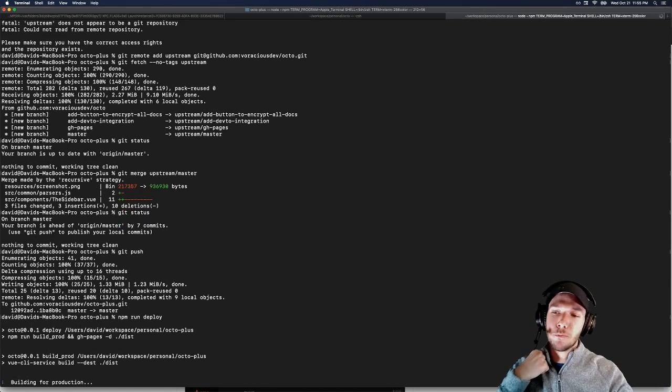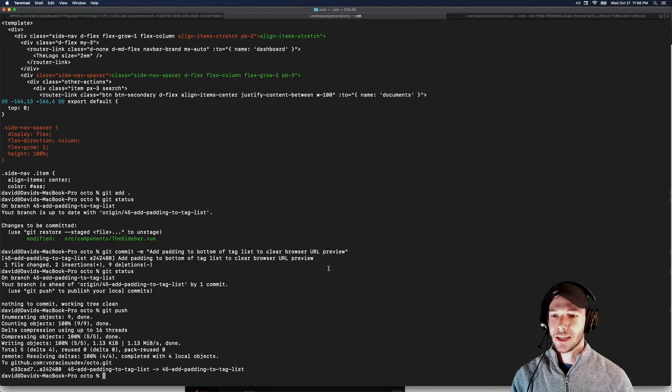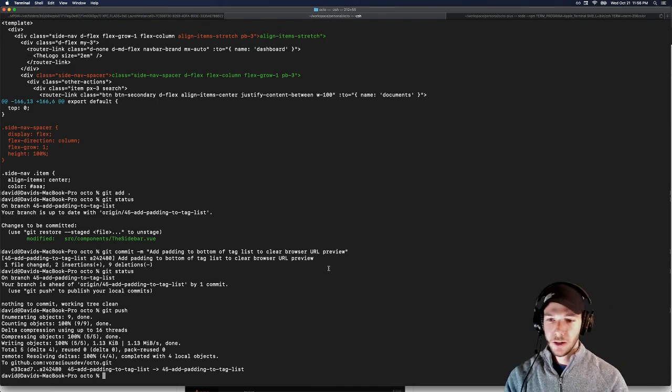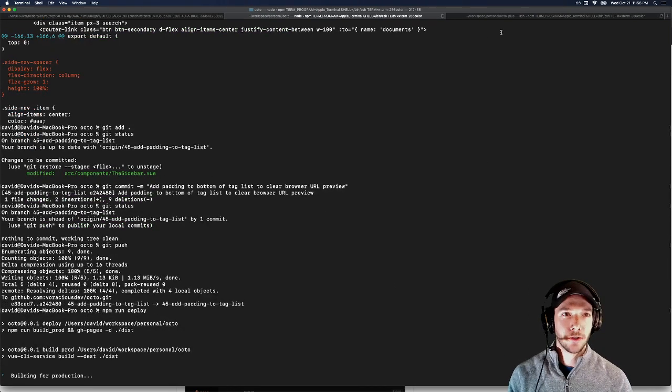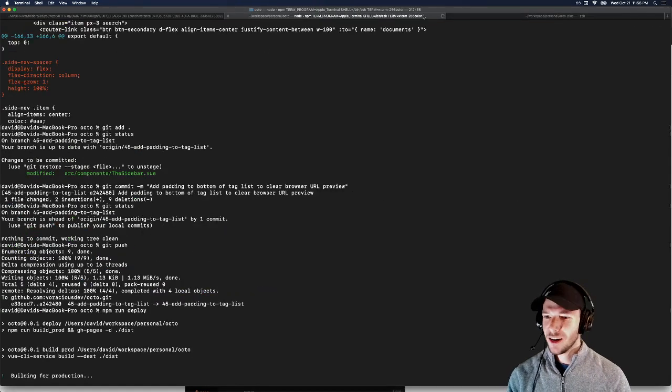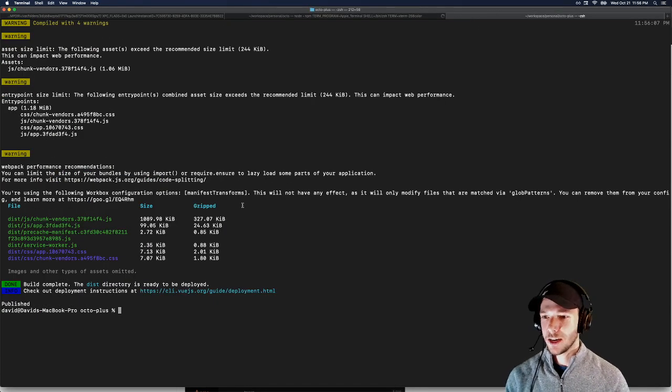This is going to build a new copy of the app and then deploy it up to GitHub Pages for Octo Plus. Actually, we need to do the same for Octo itself because there is a demo at try.octo.app that needs to be updated as well. So I'm going to run npm run deploy on Octo itself, the Octo repository, not Octo Plus, and allow that to be updated too.